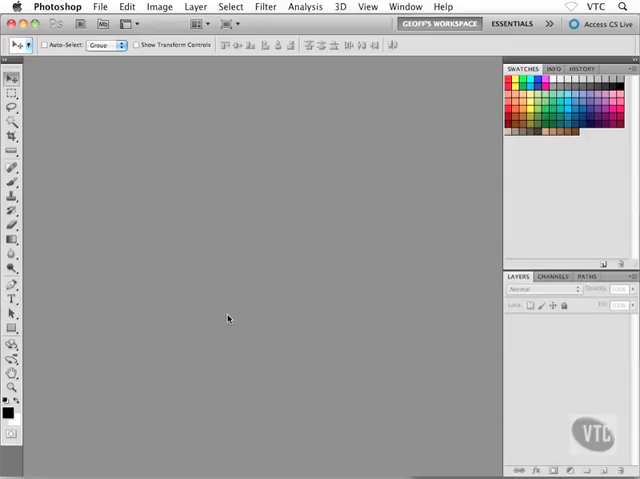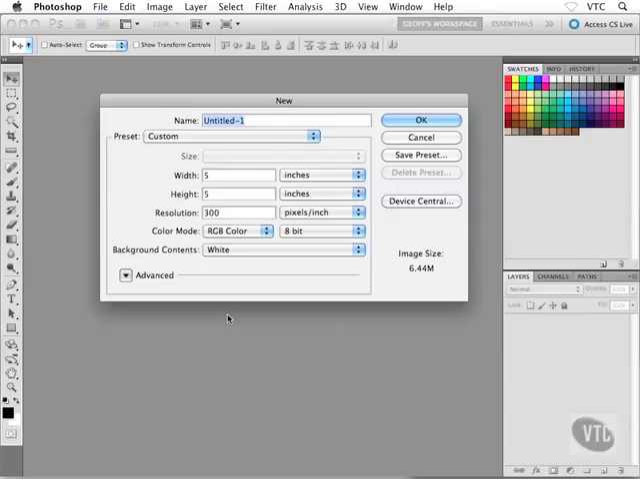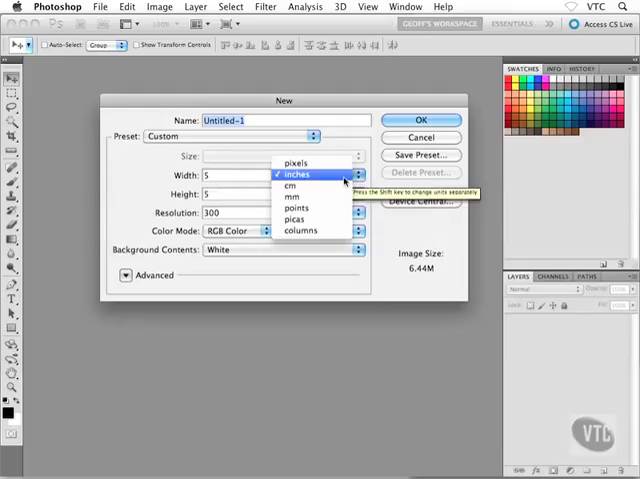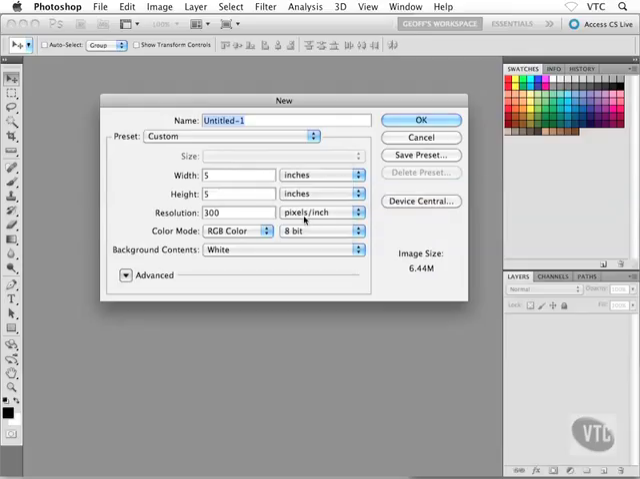But I'm going to hit Command N, or Control N over on the Windows side. I've already set up my dialog box here, so just make sure yours is the same as well. My width and height are both set to 5 inches, so type in 5 for both, and make sure your unit of measurement is set to inches as well. My resolution is set to 300 pixels per inch. When you have that in place, go ahead and click on OK.